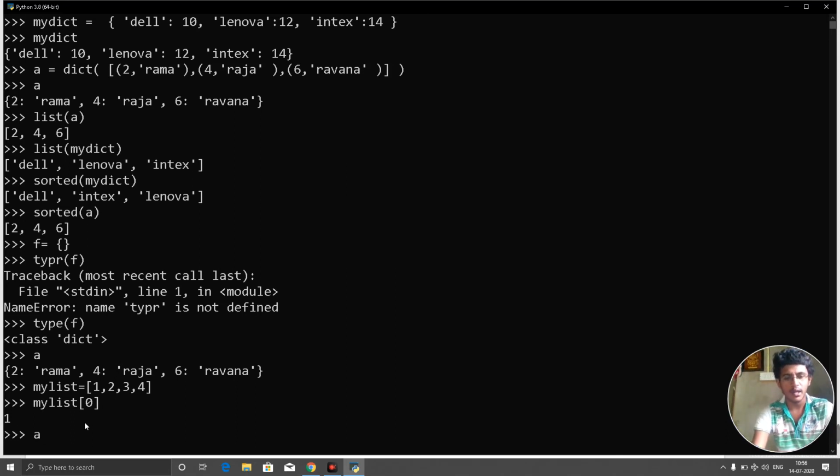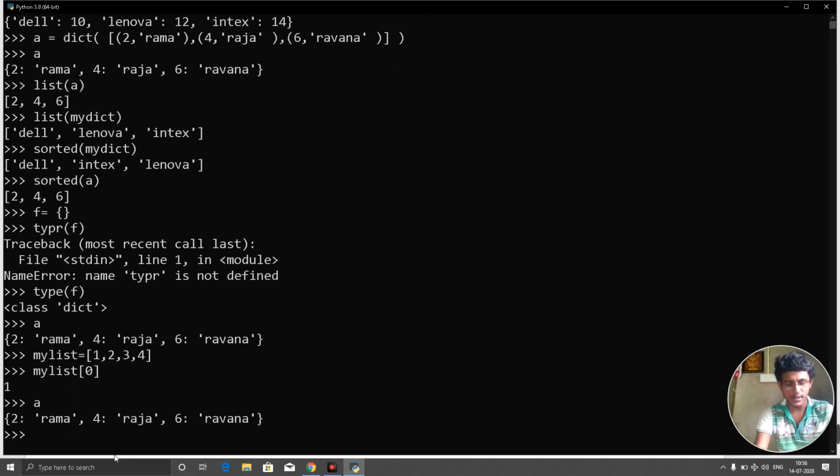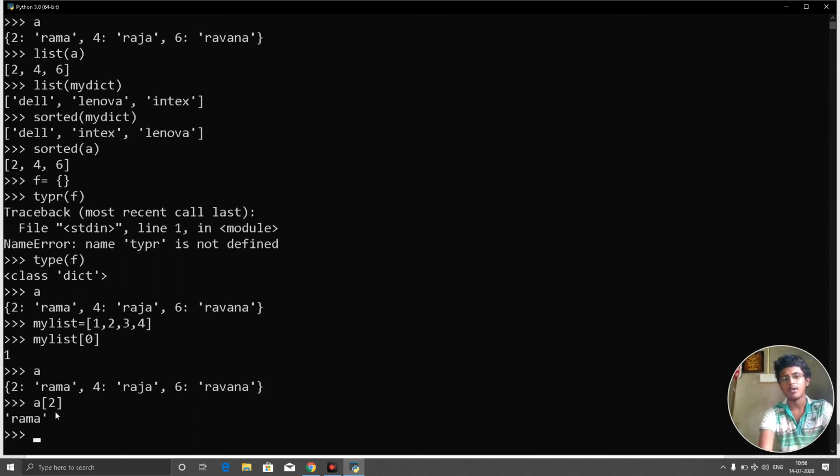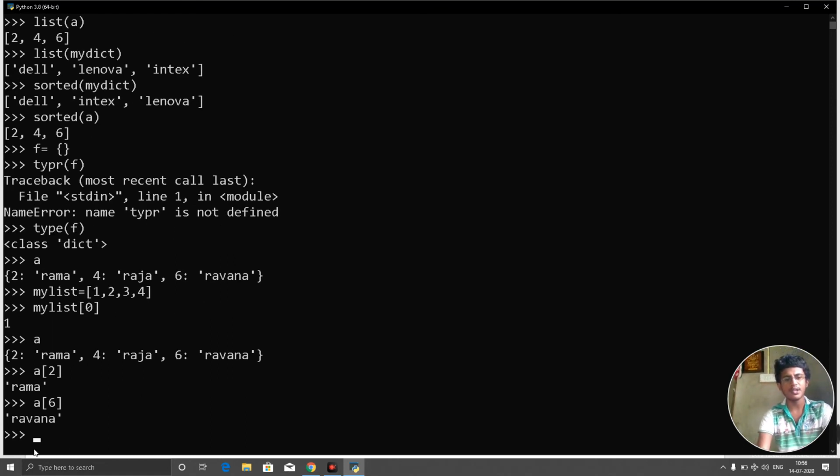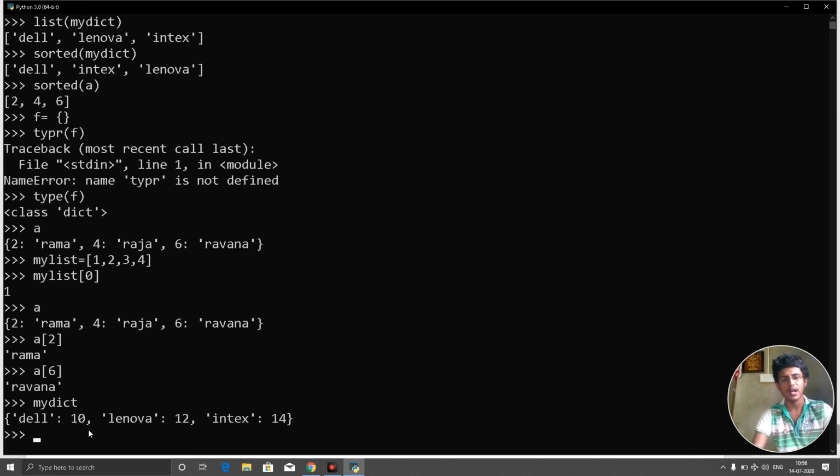For example, this is our dictionary. If I call A of 2, then it will give us Rama. That means the key is used as the index value. So if I call A of 6, then I get Ravana. In the same way, my dict is my other dictionary, and here if I call my dict of, I need to give Dell.